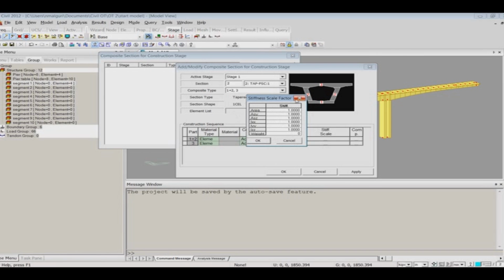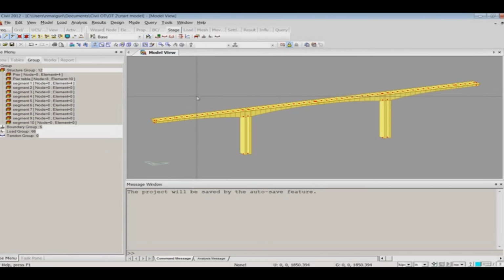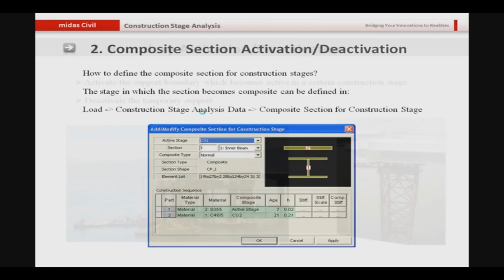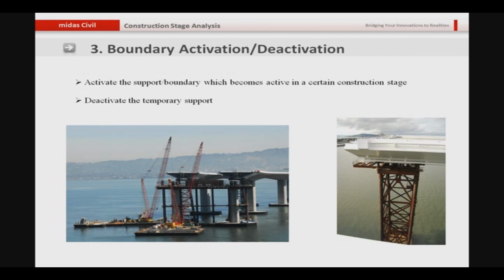If you want to take into account the crack section properties of the deck, then you can specify how the stiffness changes, and the program will take into account the crack section properties. So that was all about the element activation and deactivation in Midas Civil, and I demonstrated how to activate the element in Midas Civil. Now let's talk about the boundary activation and deactivation.